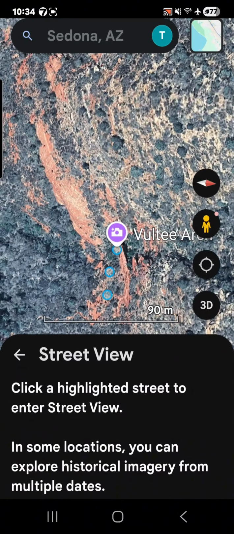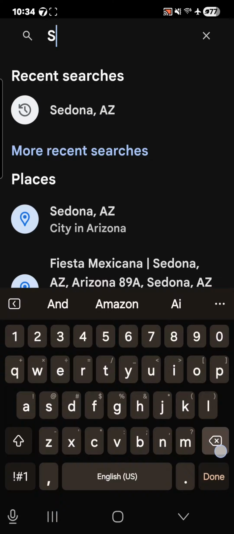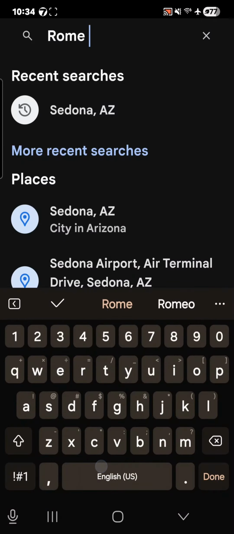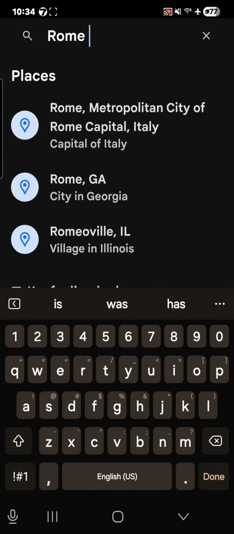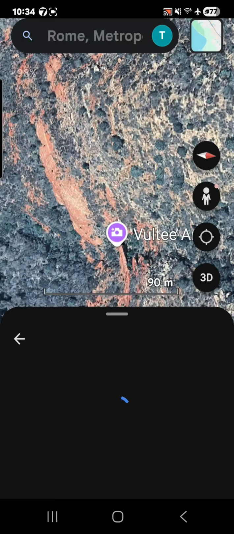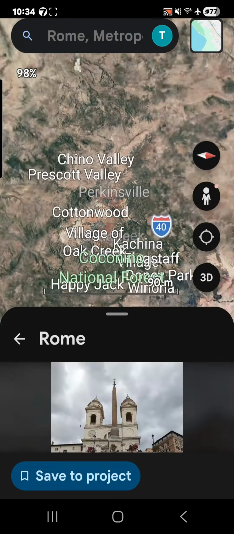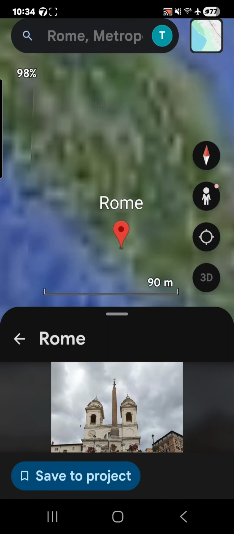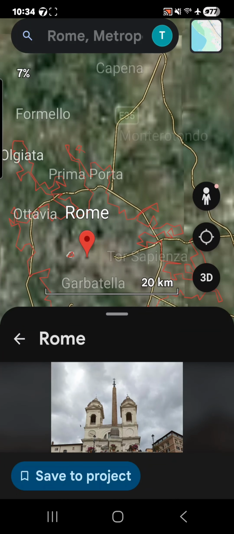I tell you what, one last thing. Let's go to Rome, Italy. Never been there. And you can see right here, the first thing to pop up, Rome, metropolitan city of Rome, capital of Italy. We can just click on that. We're going to go from Sedona. We're going to take a short flight to Rome, Italy. And here we are.